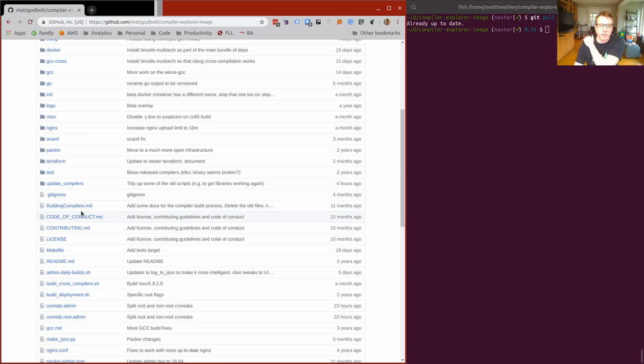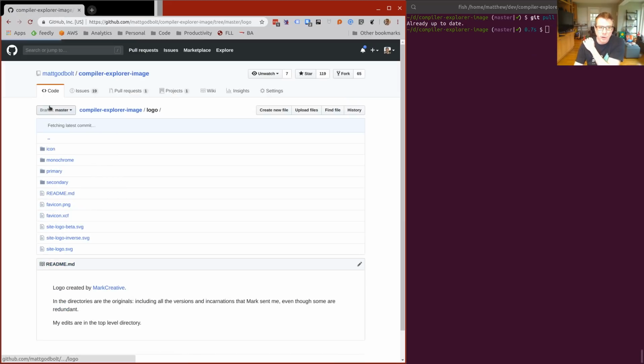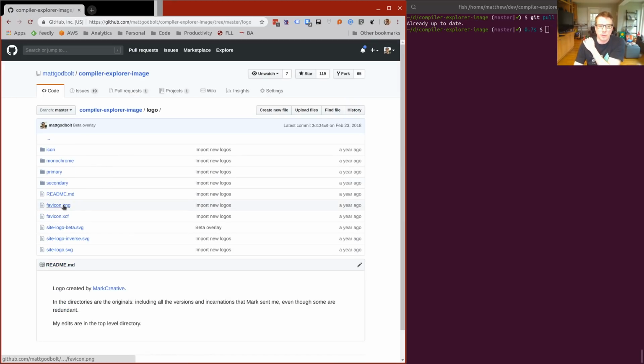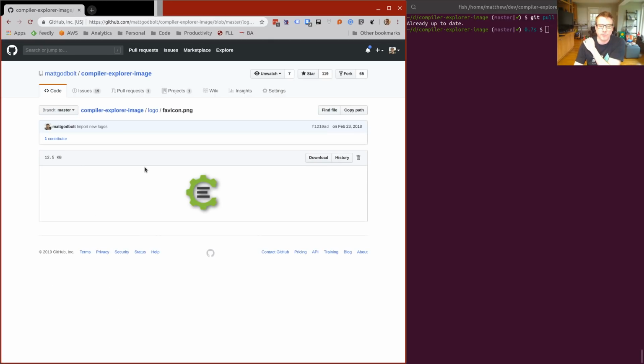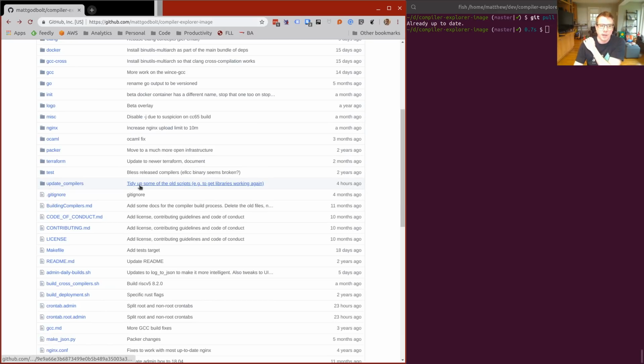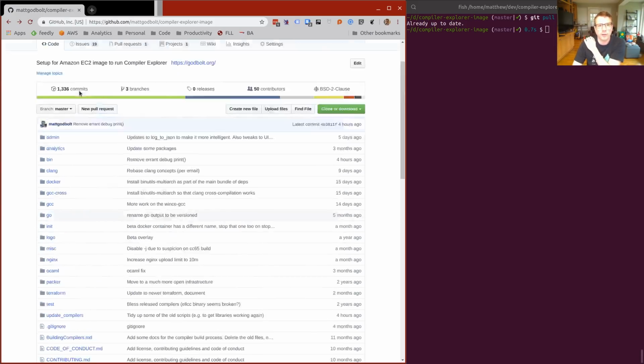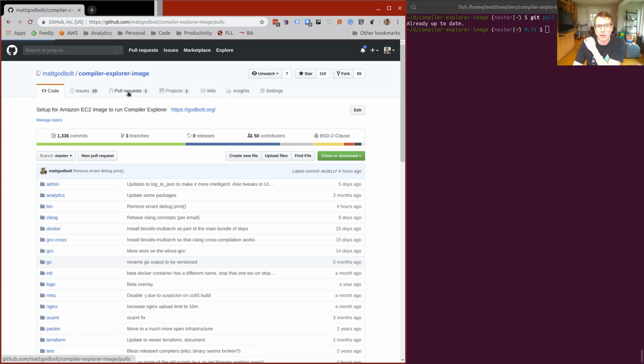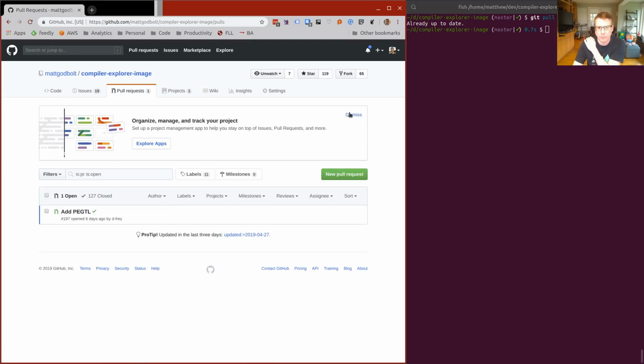There's a lot of documentation here. If you're interested in using the logo, you can go and grab the logo here. It's got all of the various different bits and pieces. There's various pieces of documentation about how to add compilers, and oftentimes people will send me a pull request to add a new compiler, which you can do yourself.